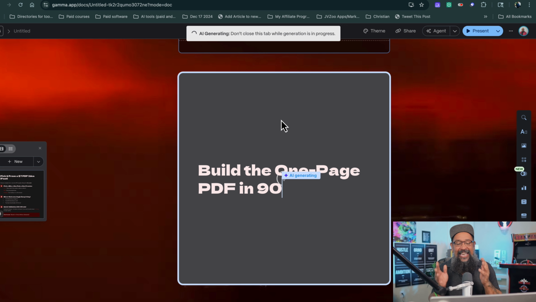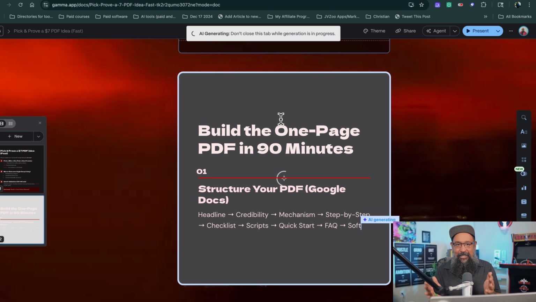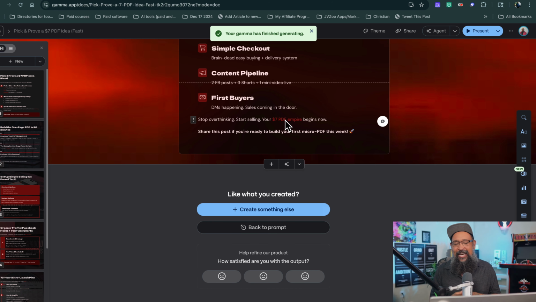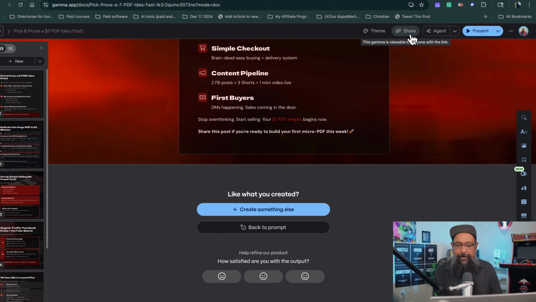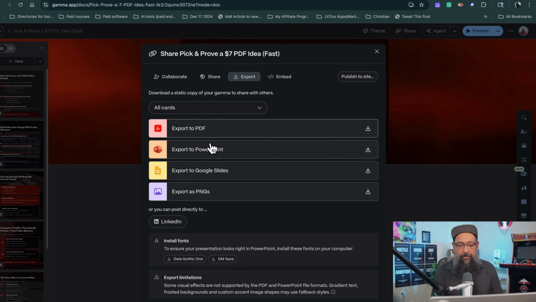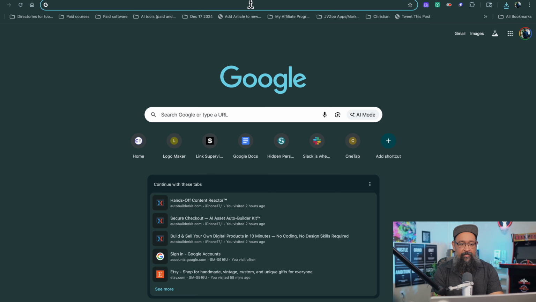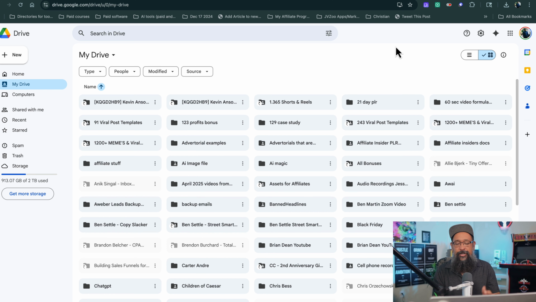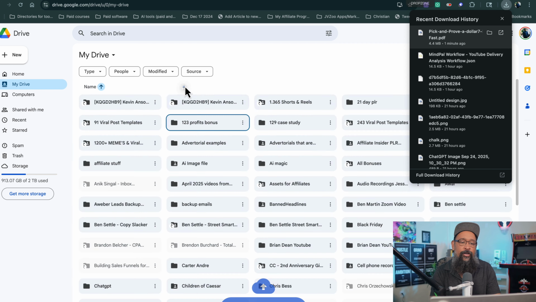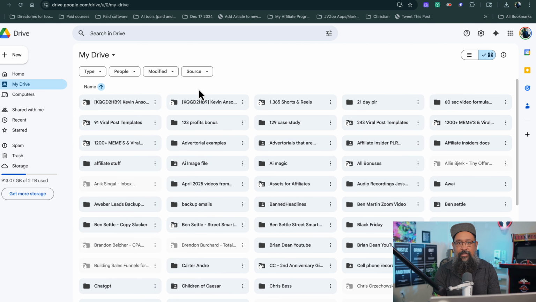Now, as you can see, it's creating all the content right before your eyes for you. It's going to add all of the things that makes the document look beautiful. Once it's done, what you want to go ahead and do is click on share and export the PDF. This way, when you have the PDF, you can upload it to something like Google Drive for easy delivery. Now let's head on over to googledrive.com. Now that we've downloaded our document, we're going to go to drive.google.com and upload our new product that we're going to start selling to Google Drive.